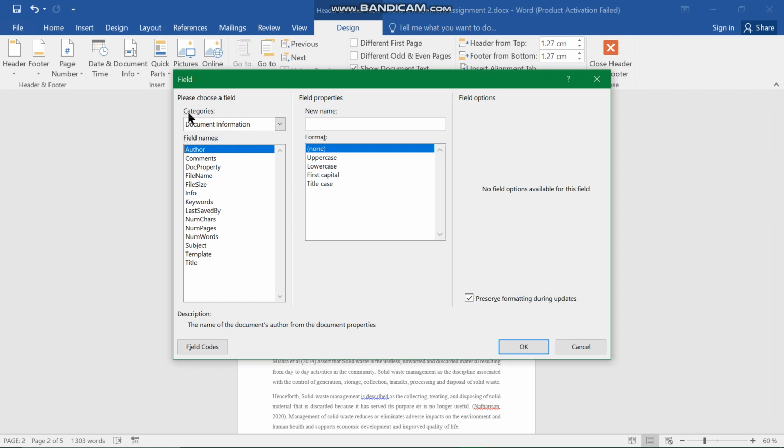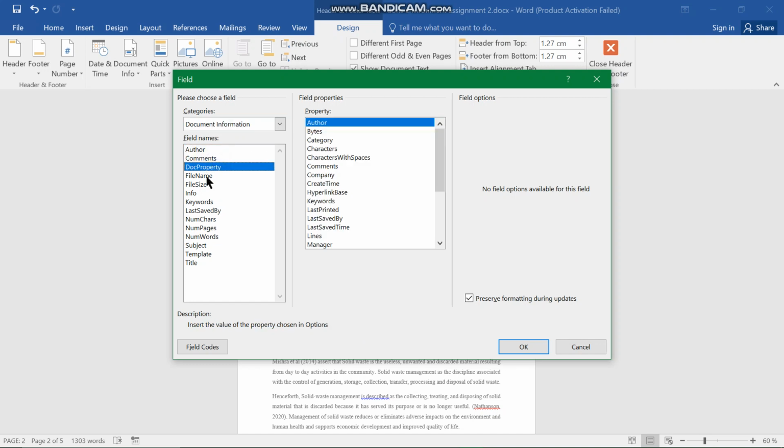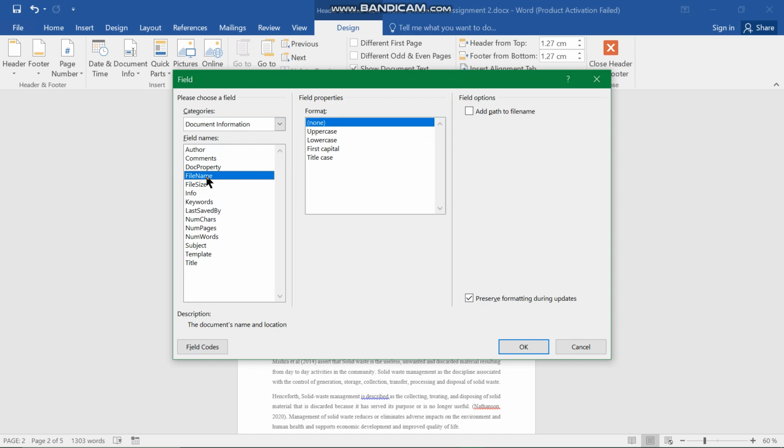So when you go to the field, you will see that this prompt will pop up on your screen, and now you are going to fill in what is needed. So you start with this part here. When you go to this field, you have to put document information because that is what you're trying to display. And then you see that the field names is if you want to display the author, if you want to put comments, if you want to put the property, and if you want to put the file name, file size, all these here, you can just set them there.